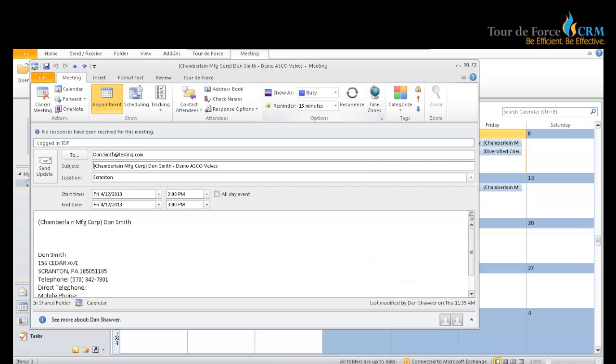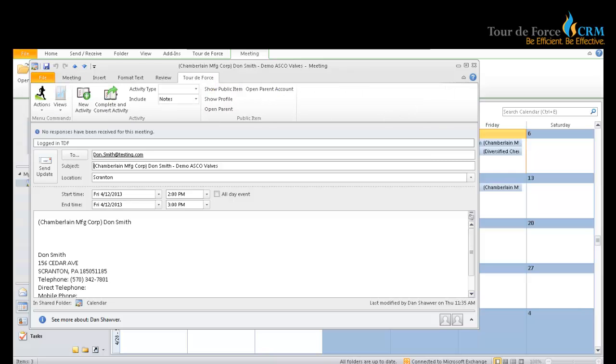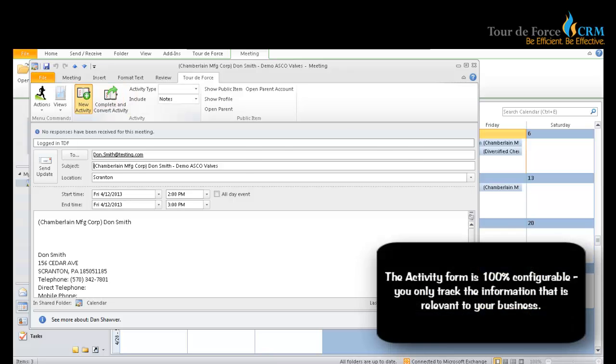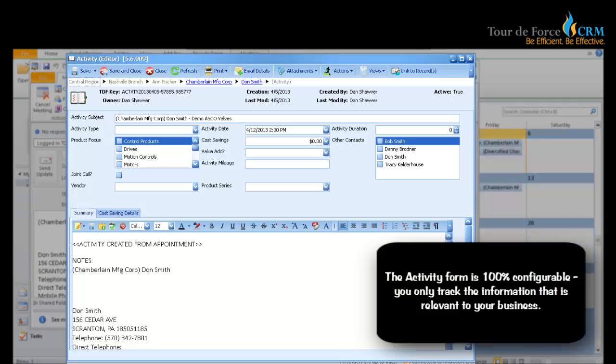One of the easiest ways to create the activity is simply to open the appointment in Microsoft Outlook and select the New Activity option from the Tour de Force CRM toolbar. Like all of the forms in Tour de Force CRM, the activity form is 100% configurable to your business and can be set up to capture valuable information related to key sales activities performed by users for sales call reporting.